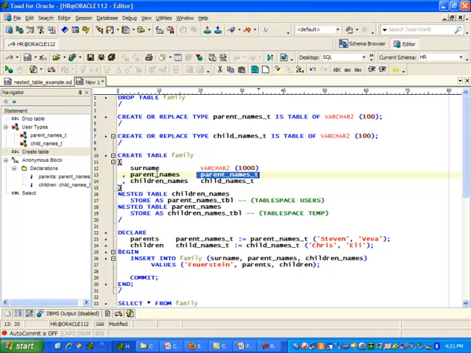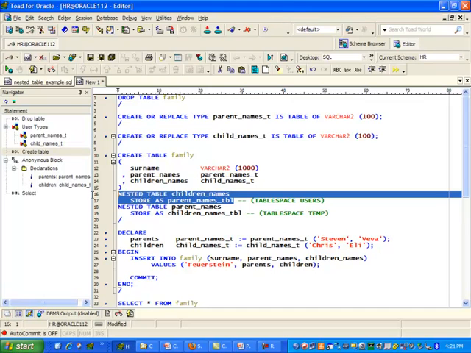When I'm working with nested tables as columns, I also have to specify a store as clause. Basically, it's a separate structure that's maintained inside the database to store the contents of this nested table offline from the rest of the data in the row. And I can even provide a storage clause, what tablespace it goes in and how much space to allocate, etc. So this is a required aspect of working with nested table columns.